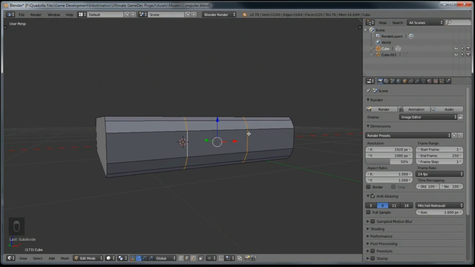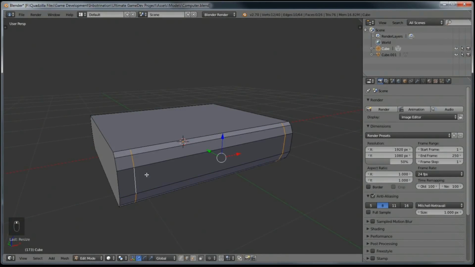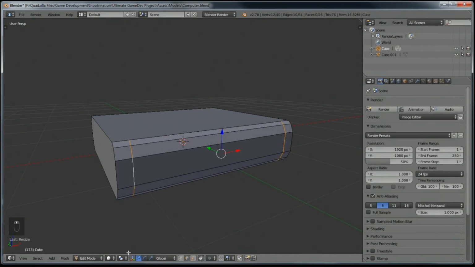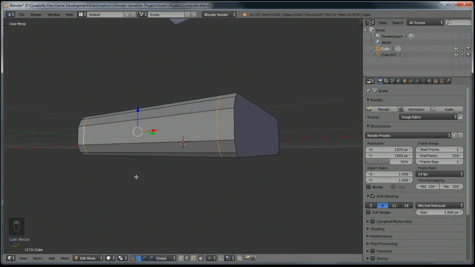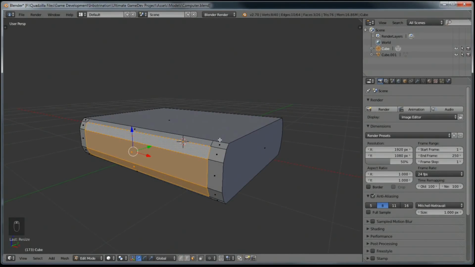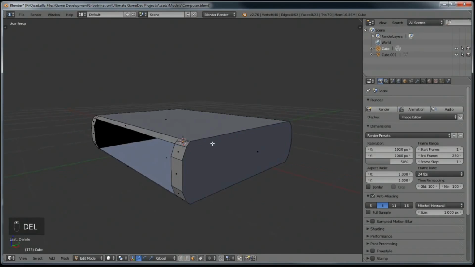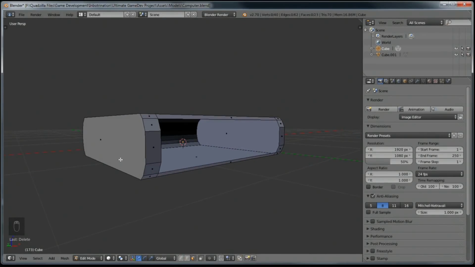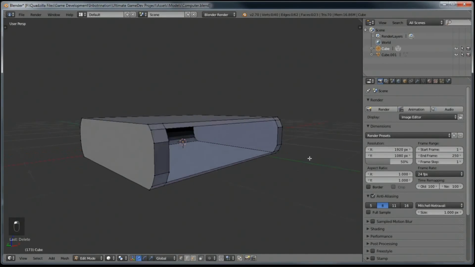Alright, so now I'm going to scale that on the x-axis to pull those lines out like that. And if these are scaling weird in the wrong direction, it's probably because of this. You want to set it to median point. That's what I usually have that on 90% of the time. So let's have those like that. And now I'm going to select these three faces, and I am going to delete them. And I am now going to create a flat area on the inside of this.